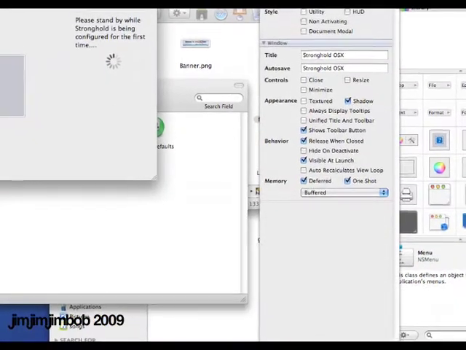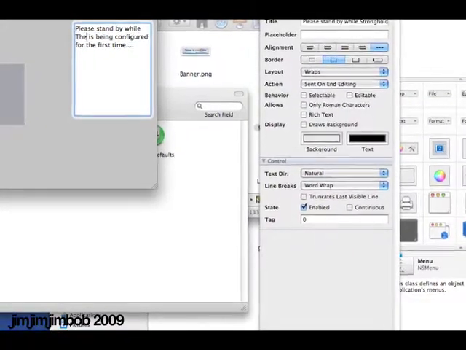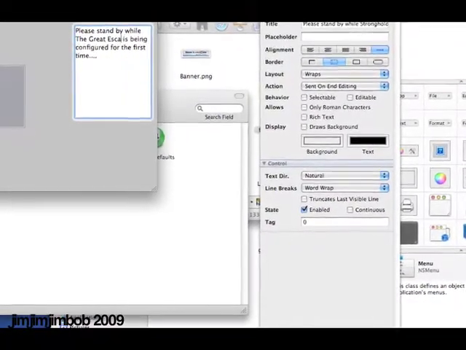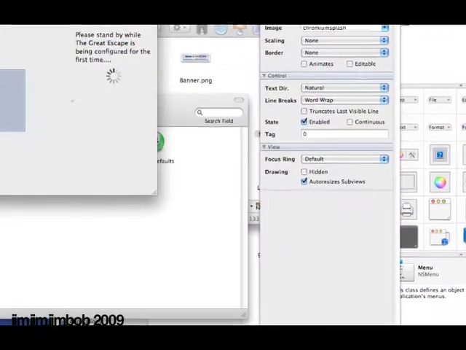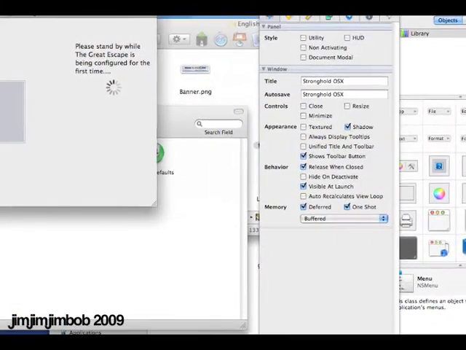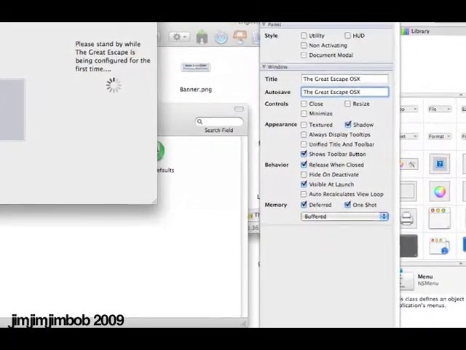So, first of all, we're going to change it to the Great Escape. Make a copy of that because we're going to be doing it again. Then we're going to select the whole thing, make that Great Escape. Wherever you see Stronghold, throw in the name of your game. Save that, quit it.